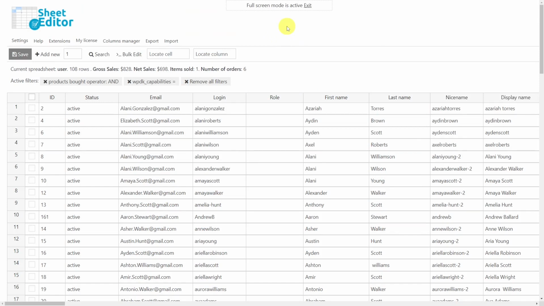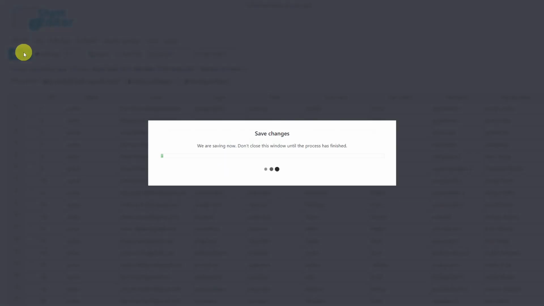After filtering the users, they will be displayed in the spreadsheet, so you can proceed to assign roles individually. For this, just go to the role column and assign the role you want. Once you're done, remember to save the changes.